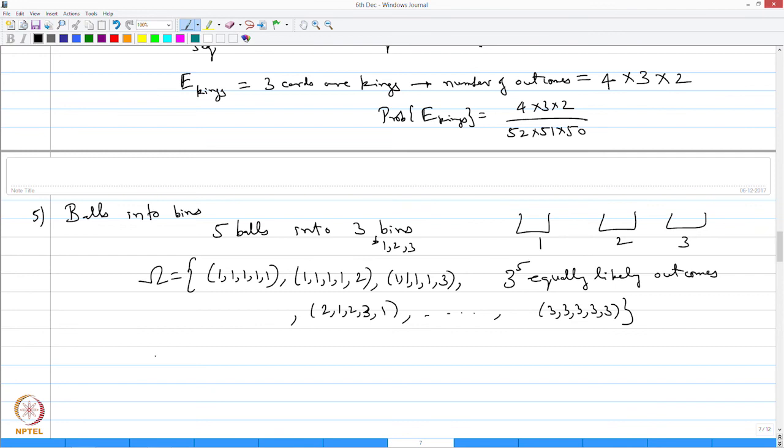Now, if I start asking questions, like if I define an event E as that bin 1 has 0 balls. Okay. Or another way to think of it is bin 1 is empty.